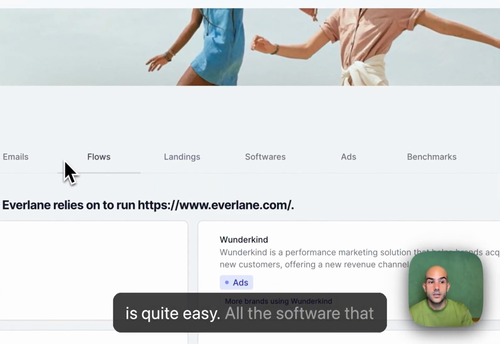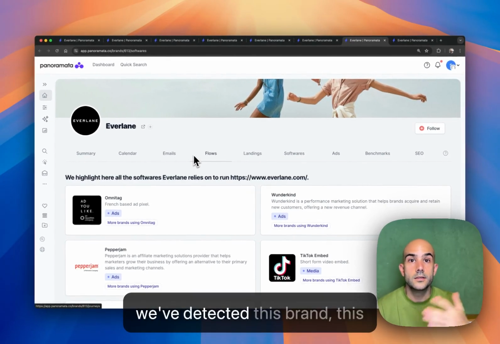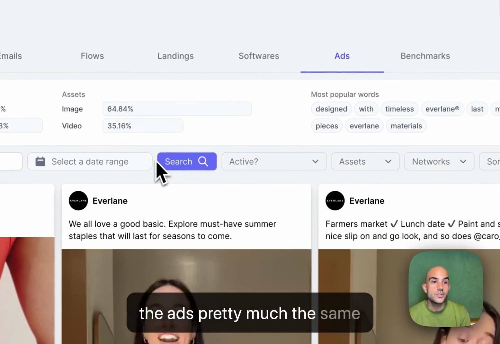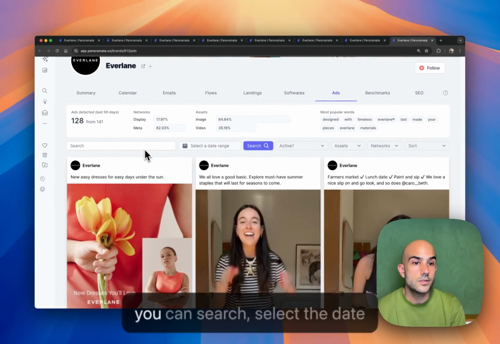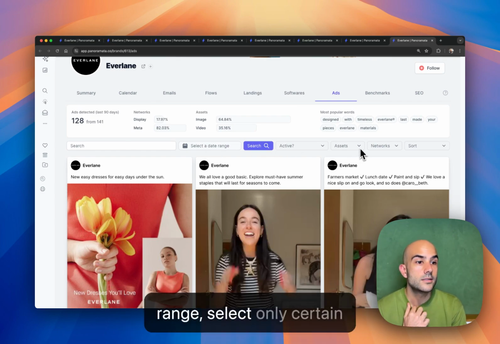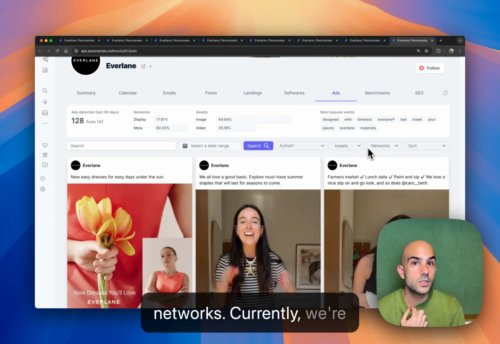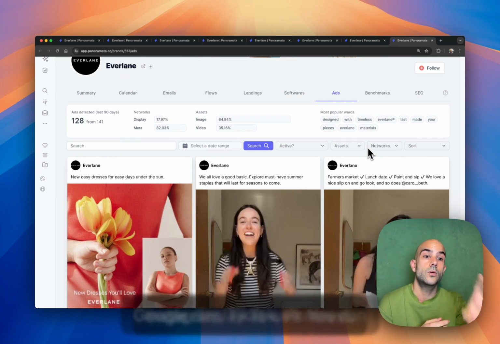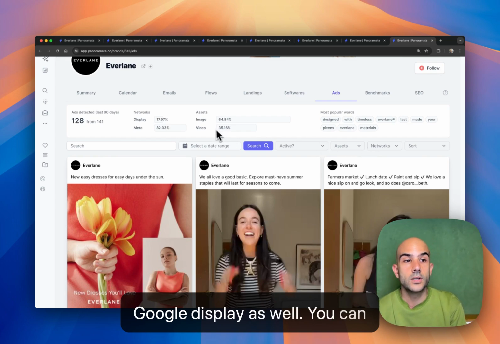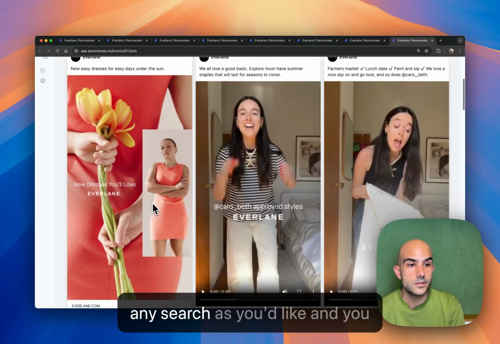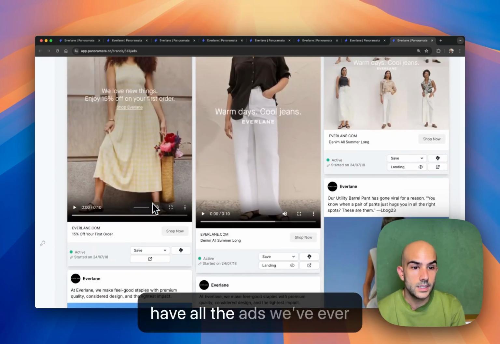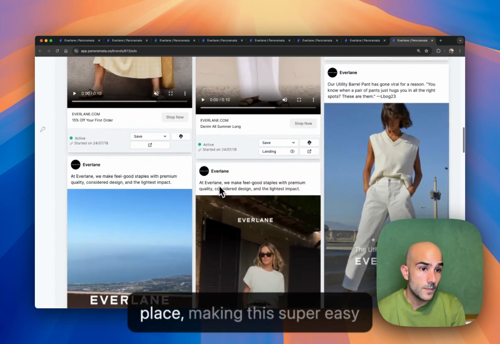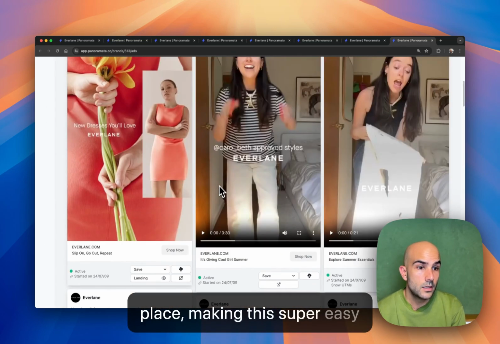Software is quite easy. It shows all the software that we've detected this brand, this company, has been using. And the ads, pretty much the same thing as for the emails. Of course, you can search, select the date range, select only certain networks. Currently, we're tracking Meta, Google, Facebook, Instagram, TikTok, Pinterest, Google Display as well. You can pick only images or video, do any search as you'd like, and you have all the ads we've ever detected from them just in one place, making this super easy.